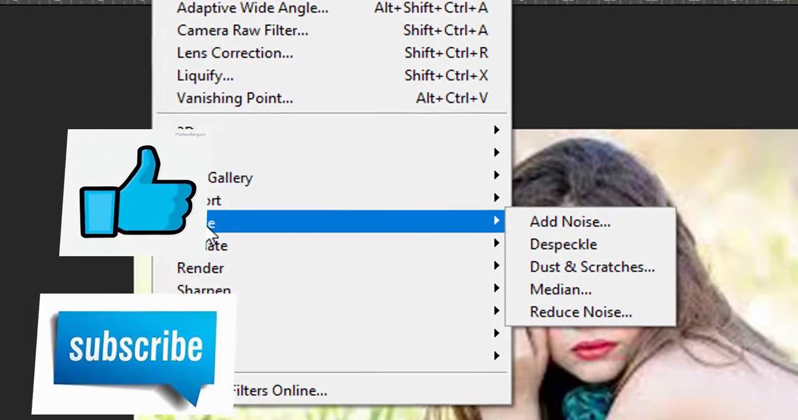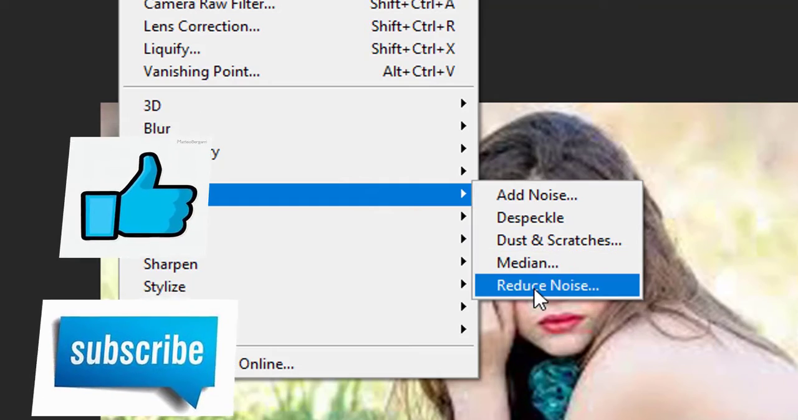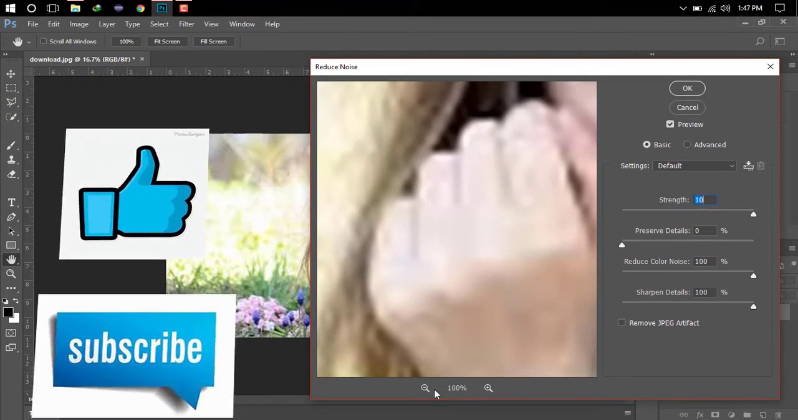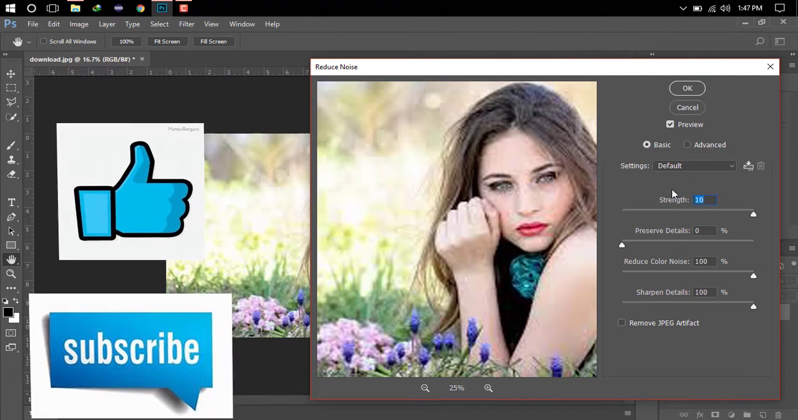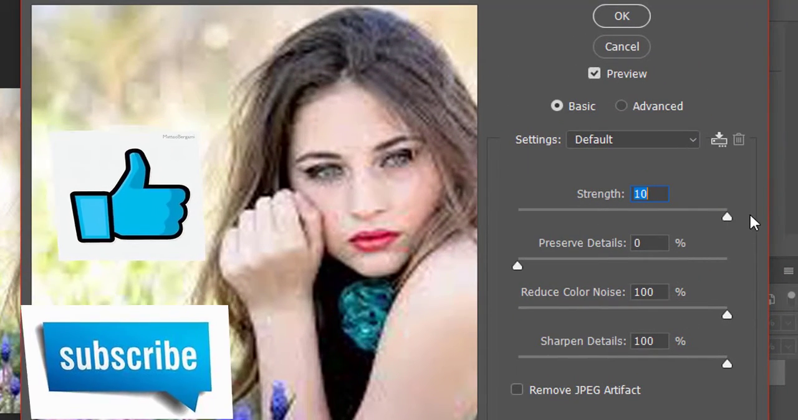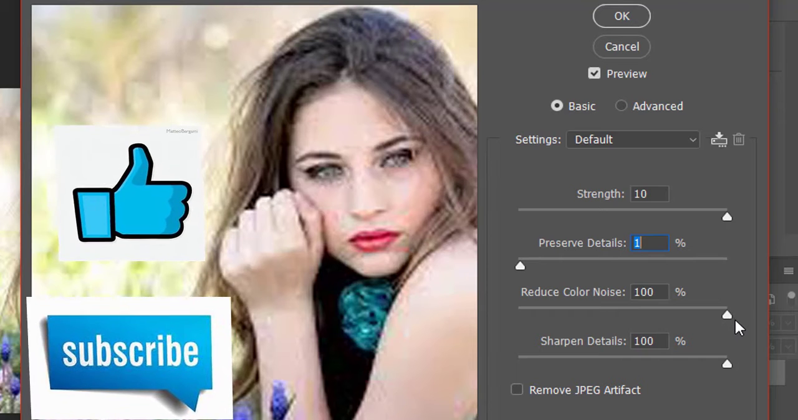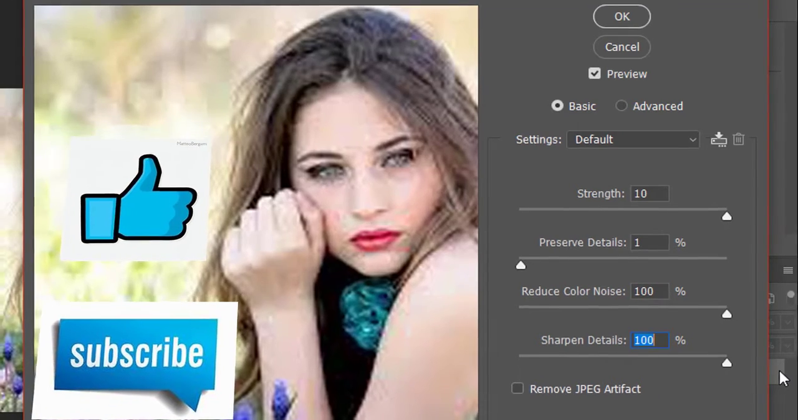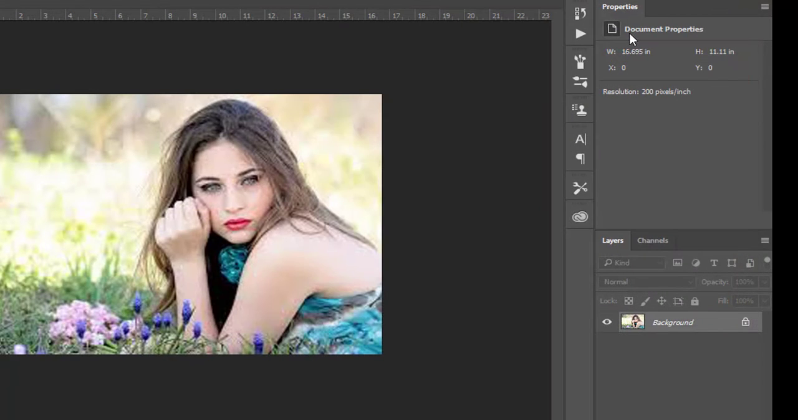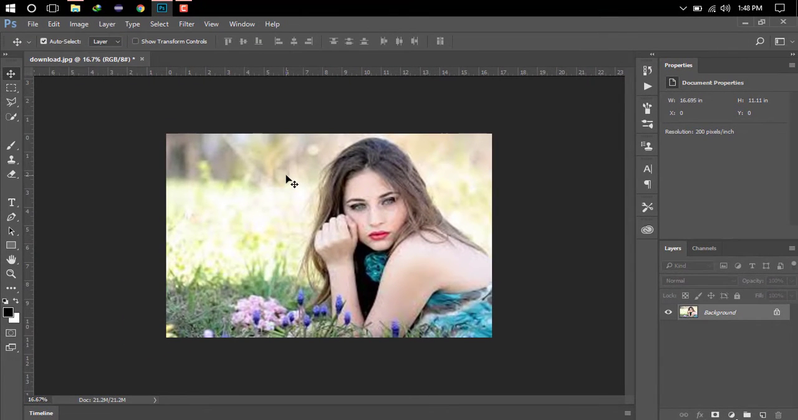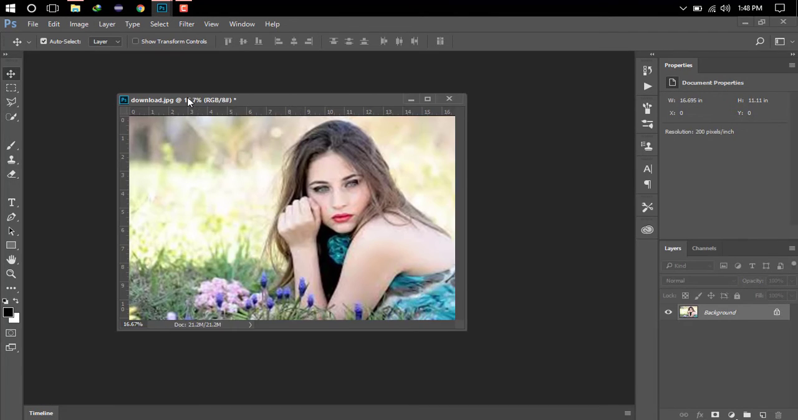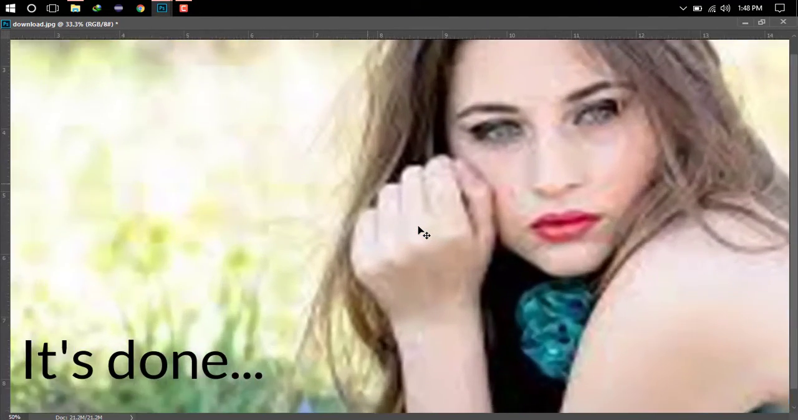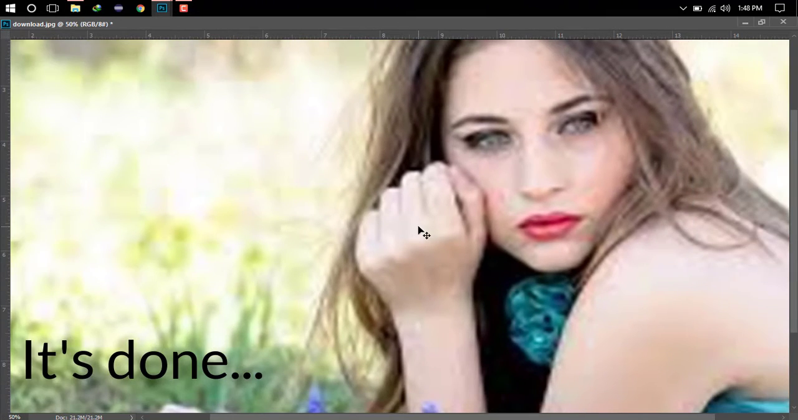After that, reduce the noise, using the following settings that I used in this video. Now it's done. The resolution of the new photo is much higher than the real photo.